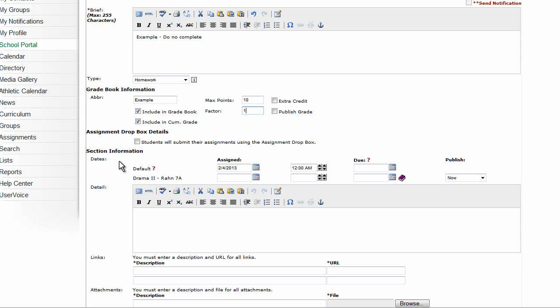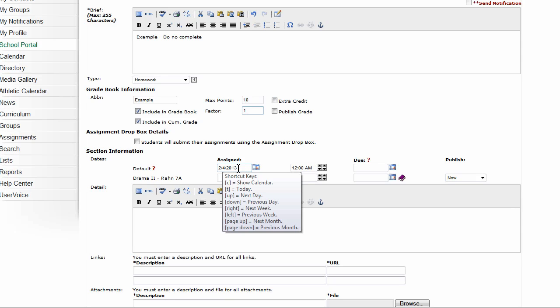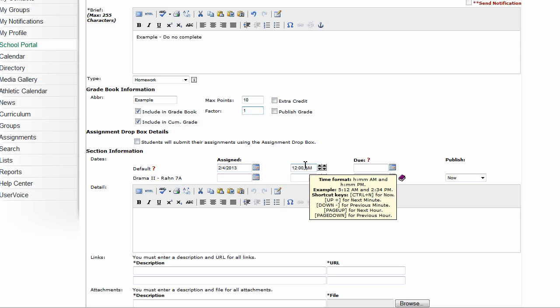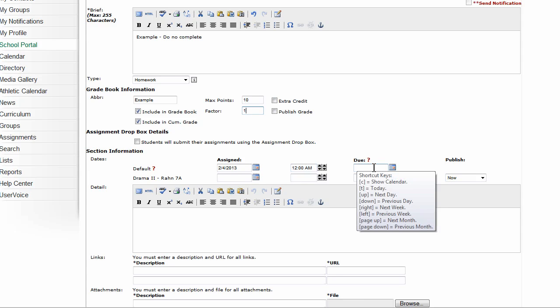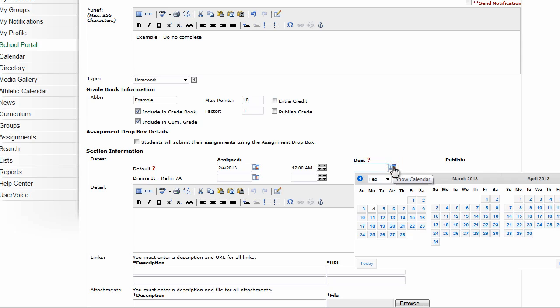Next, you have your assignment due dates. By default it's going to be set to today. You can set this earlier if this was an assignment you actually gave in class and are now going back and putting it on CranNet. You can alter this date as well as the time that it was assigned. Due date, simply click the calendar and choose which day it's going to be due on.